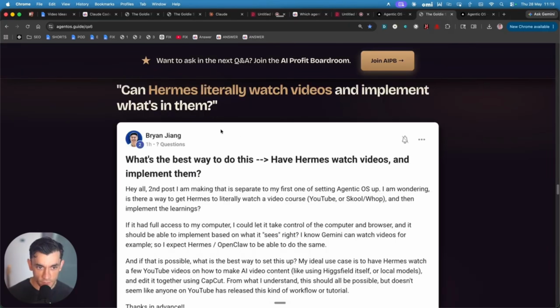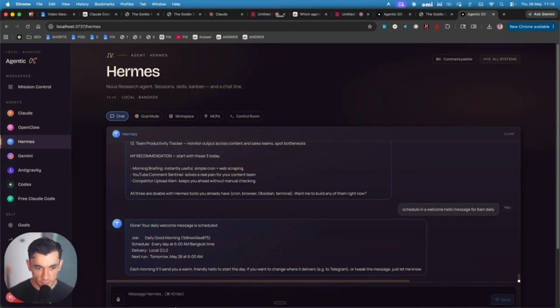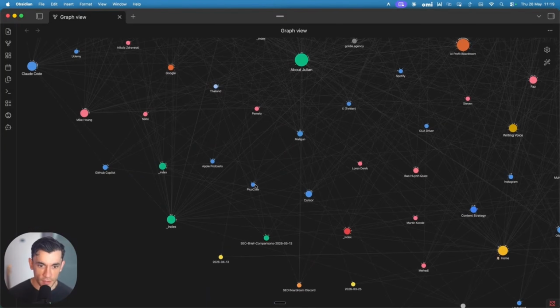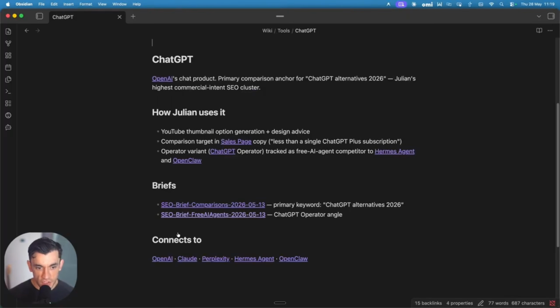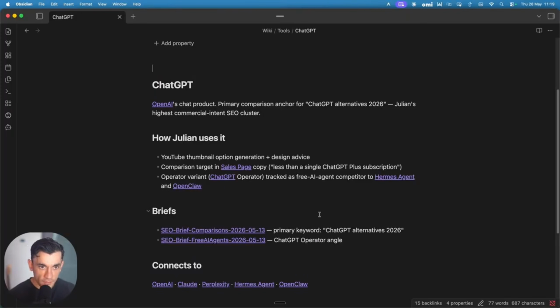Now, I've got another question here from Brian, which is basically, how do you get Hermes to take an idea or a workflow or something it's learned and then implement it? So the way that I do this is I would put it into a markdown file inside my Obsidian vault. So for example, let's say we've got this information on ChatGPT and SEO. Once it's in a markdown file like this, Hermes can read the Obsidian vault, and from there, it can turn it into a workflow, right?